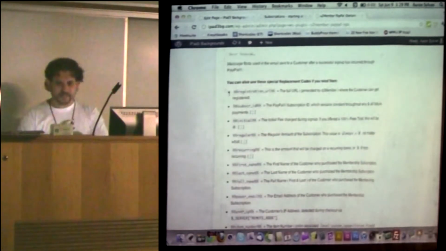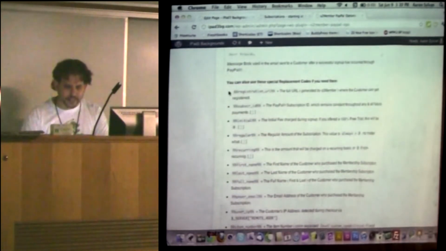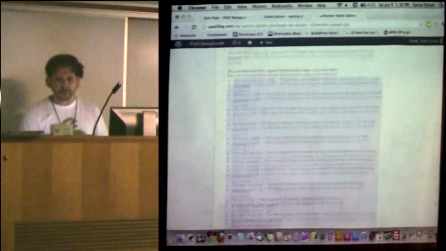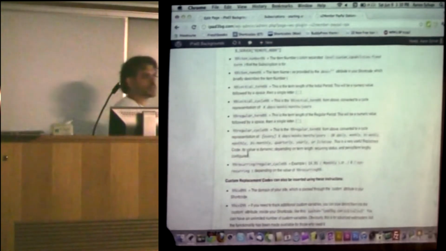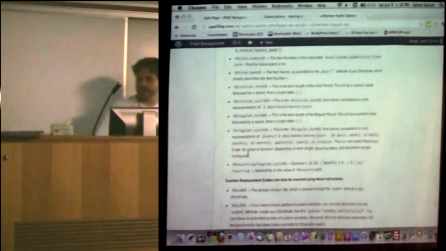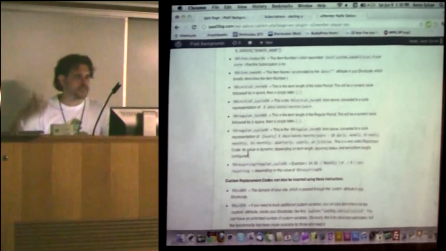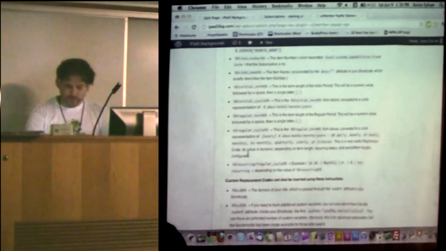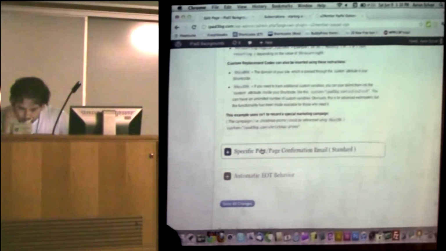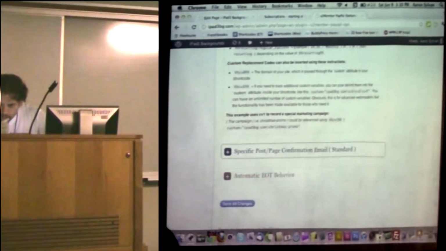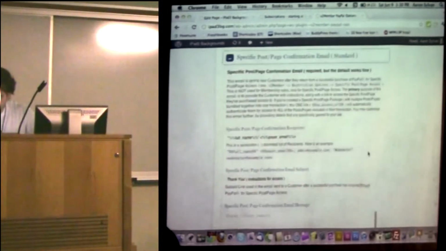Okay, here's a list of all the wildcards that can be used in that email. It includes pretty much everything that I would have thought of, the terms of the contract that they signed up for, and their name, their IP address, their location, date, and so forth. Okay. Specific post.